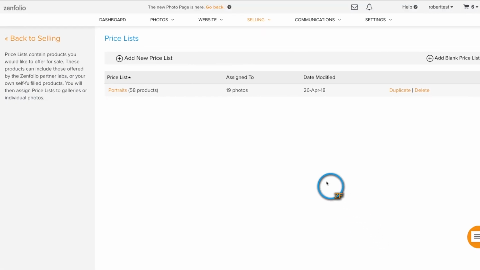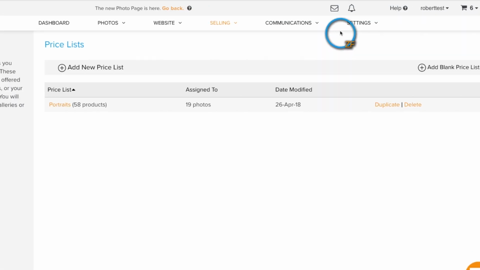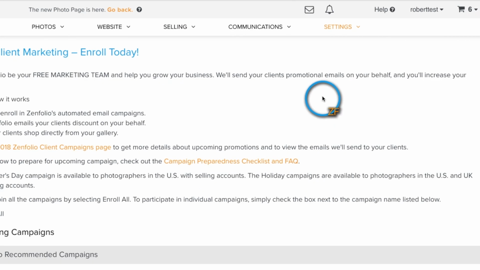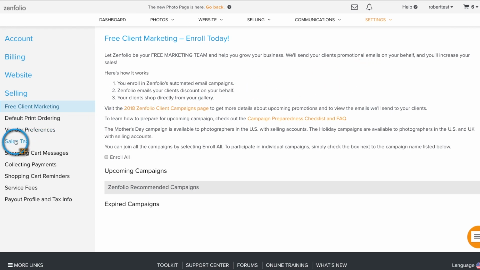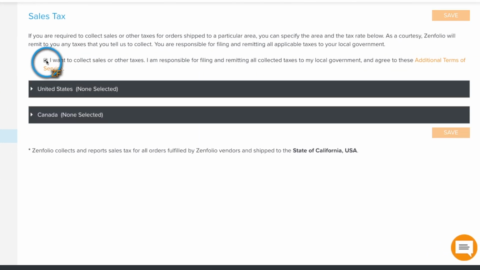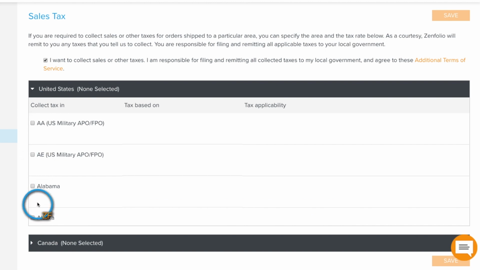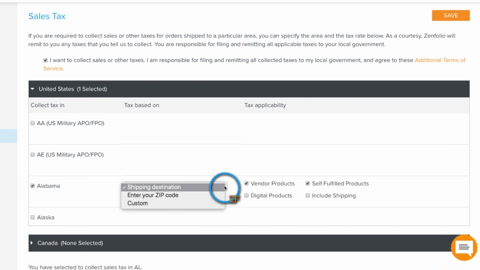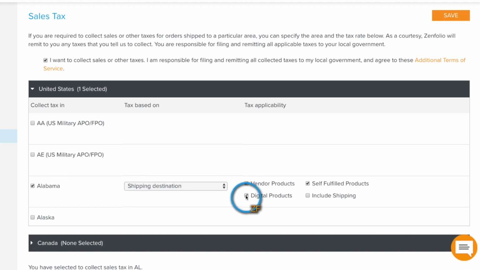If you plan on charging sales tax, you can set that up by hovering over Settings and click on Selling. Then click on Sales Tax. Check the box that says I want to collect sales tax, choose your state, then select how you would like your sales tax calculated and what you would like to charge it on.